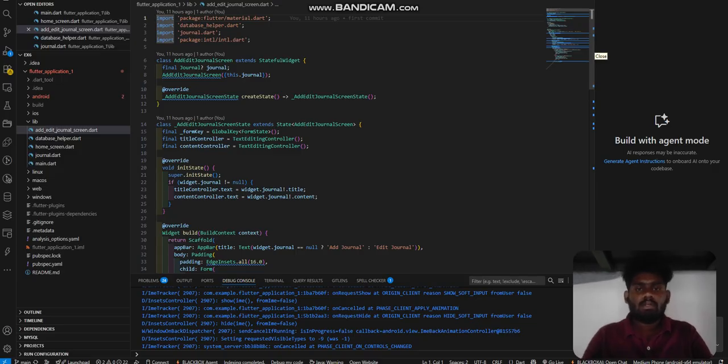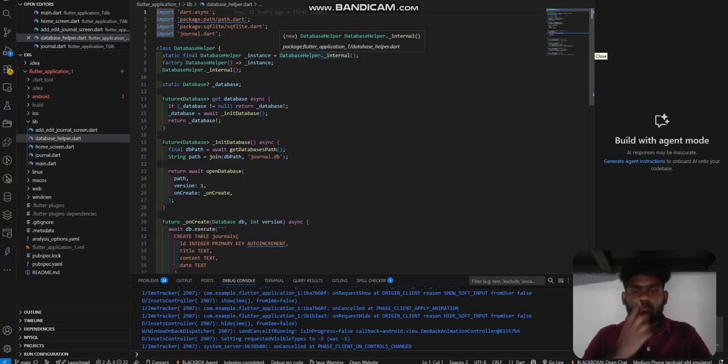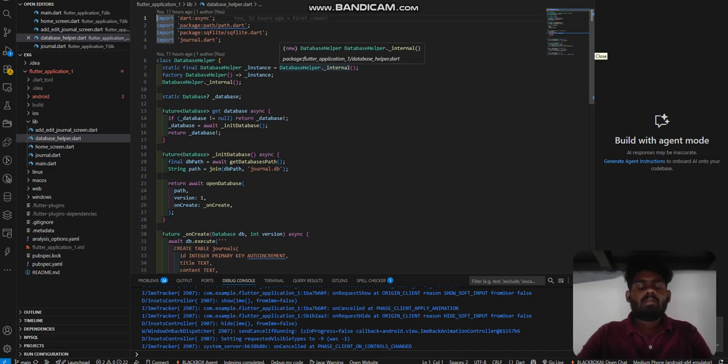And the next one is the database_helper.dart file. This file manages all the database operations using SQLite, and it uses a singleton pattern to ensure only one database instance exists throughout the app. When the app runs for the first time, it creates a table named journals with columns for id, title, content, and date. It provides methods to insert a new journal, query all journals, update existing journals, and delete journals by ID.